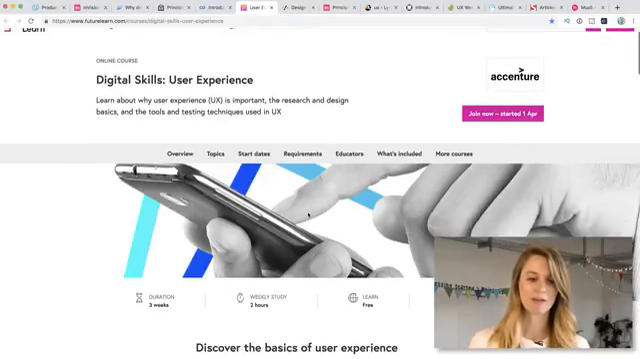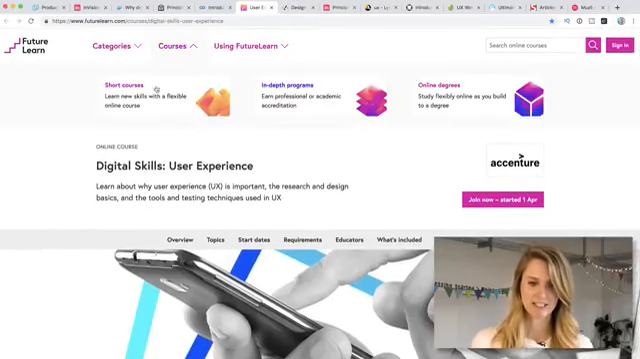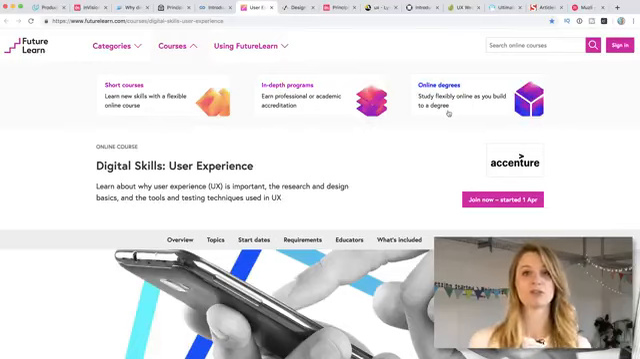They also have other courses as well that you can check out. Tons and tons. You can look them all up here: short courses, they've got in-depth programs, and they have online degrees. So you can definitely start here and then take it from there.